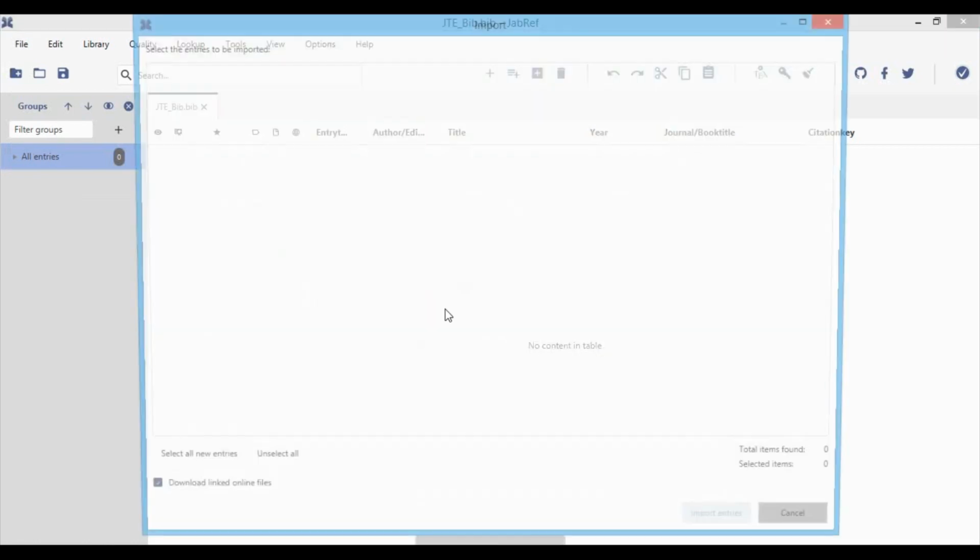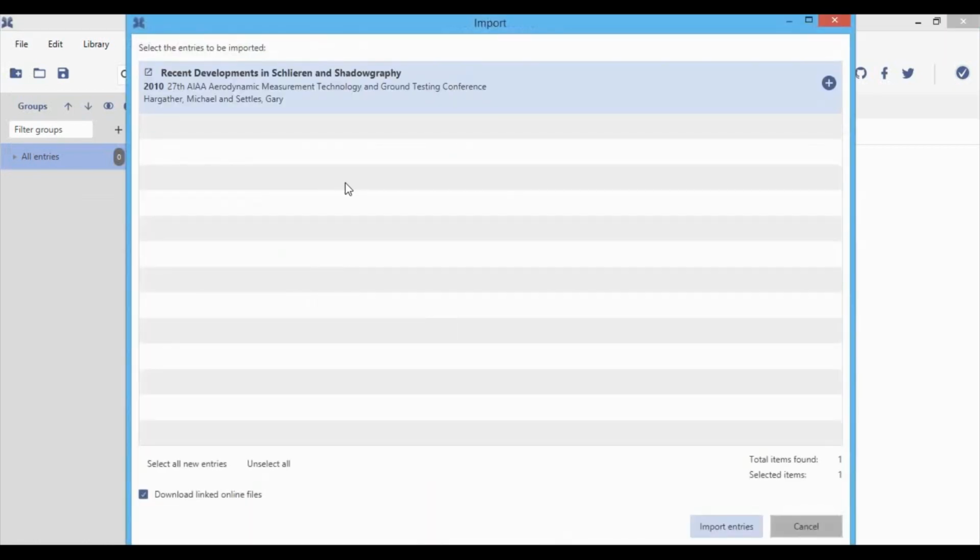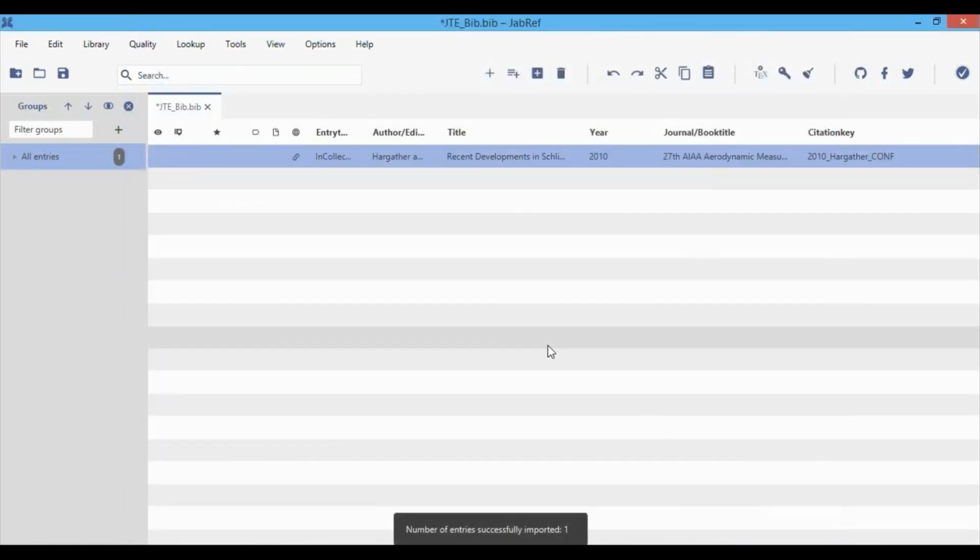I'll just double click on that, and you can see it opens up this import dialog, and it's selected. You could probably select multiple ones if you choose to import multiple, and we'll just import the entry and it automatically pops up in here.